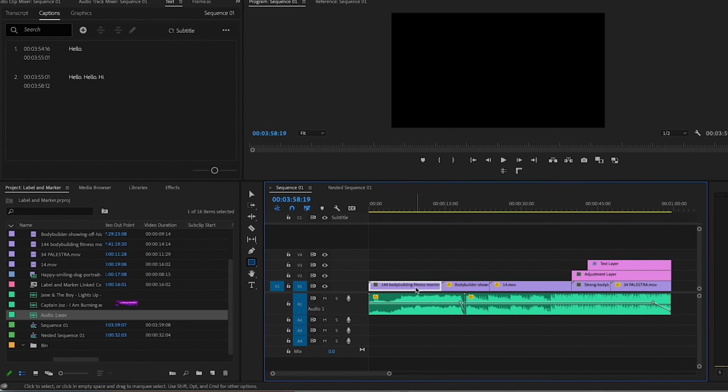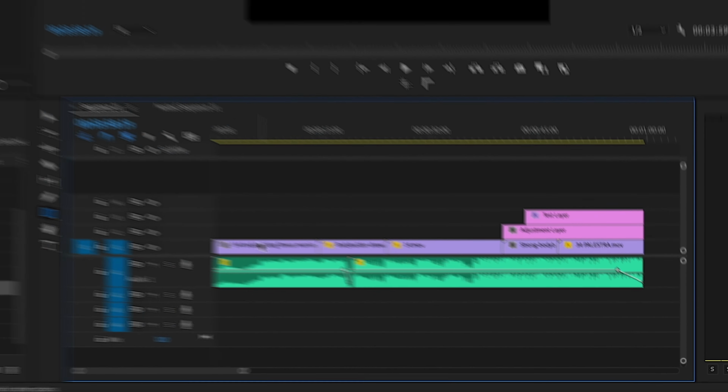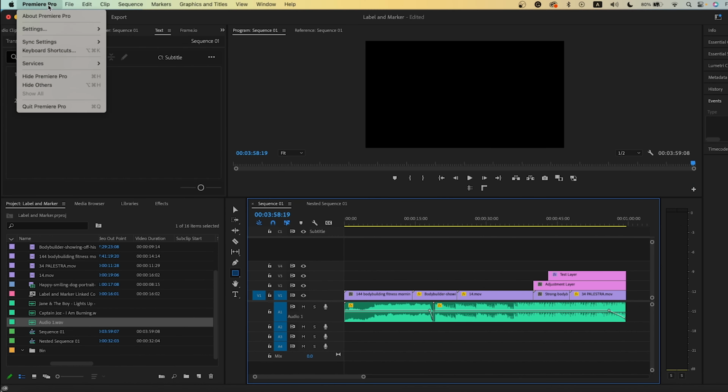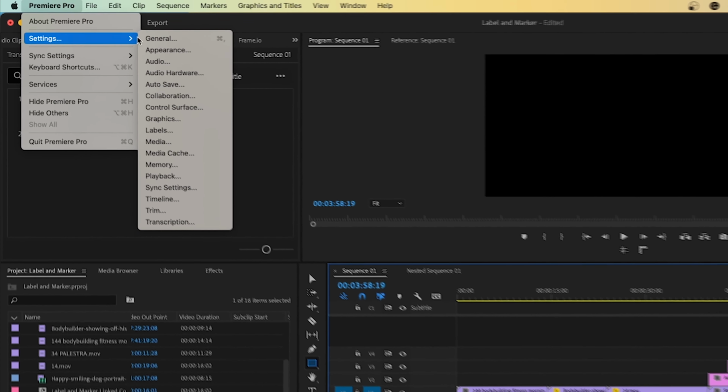Hello everyone. Today, we will explore markers and labels in Premiere Pro. Let's begin with the labels. You probably noticed the colors on your timeline, but we haven't really discussed what these colors represent. To understand what these colors represent, go to Premiere Pro, access the settings, and click on Labels.